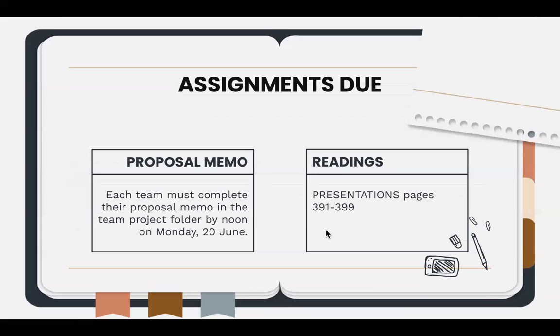And then throughout the week, at some point, you should be reading through the material on presentations. Next week, you will be watching some videos and creating your own pitch presentation for this project, but next week we'll talk about that.